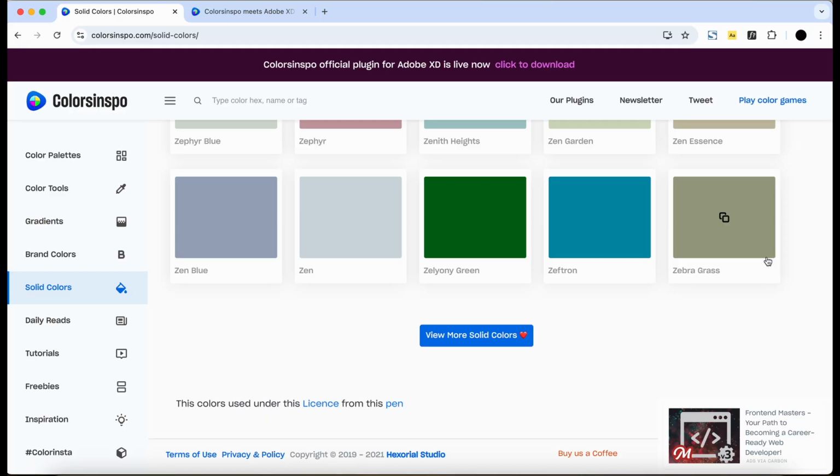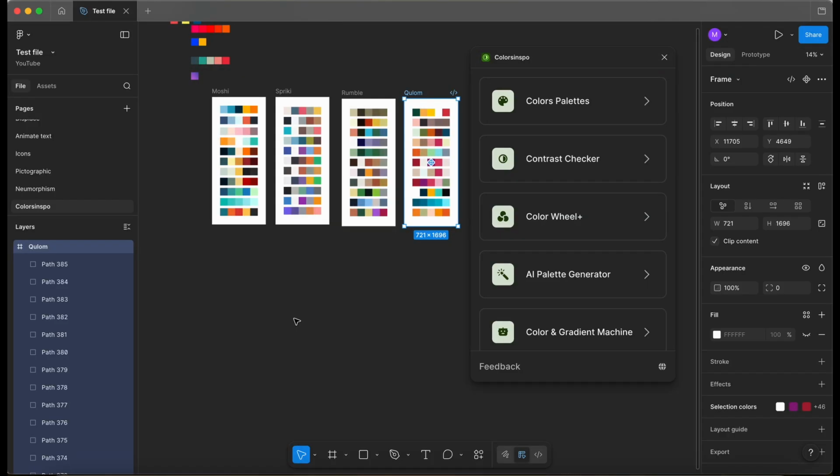So whether you want to do it in Figma or on the website, it's your choice, because I'm guessing I can click here and I can copy that hex code for that color. So yeah, if you're looking to explore colors when you're designing in Figma, check out this plugin, ColorsInspo. It may come in handy.